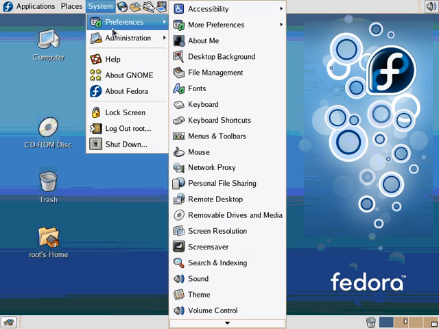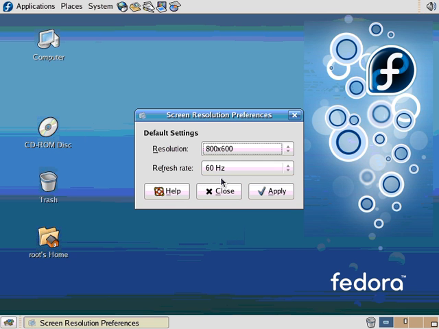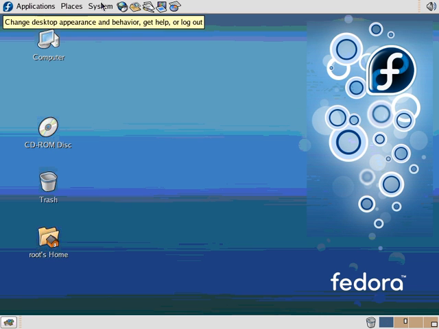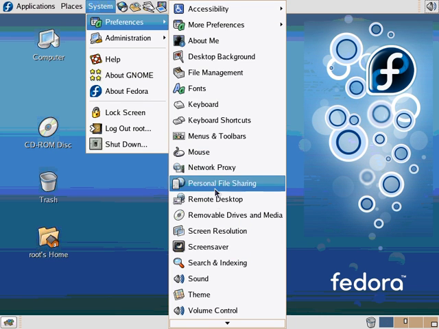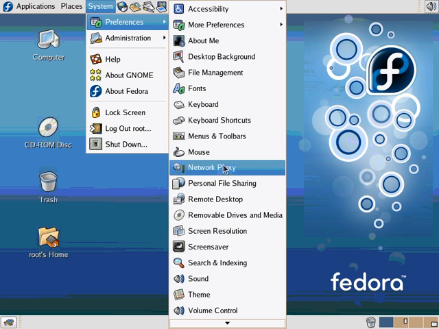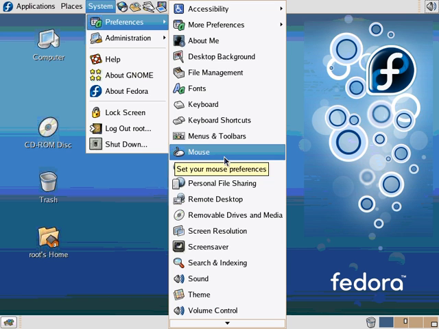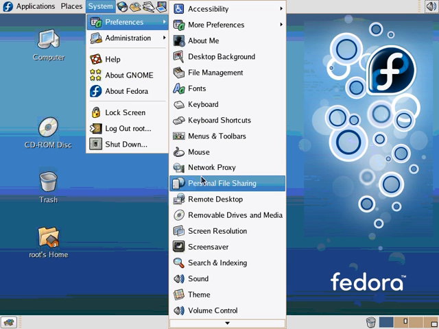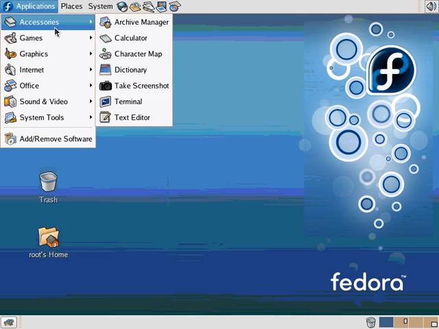Even your resolution and your colors. Screen resolution here, the refresh rate, even these are X Windows settings. So most of the settings you find up here in Preferences are actually X Windows settings, and they're actually changing the X Windows configuration file, a text file, when you change the settings up here. So let's go take a look at that text file.